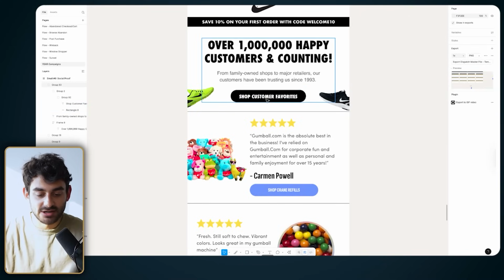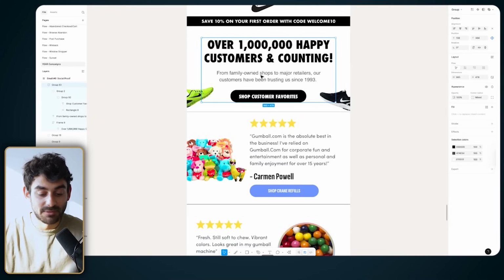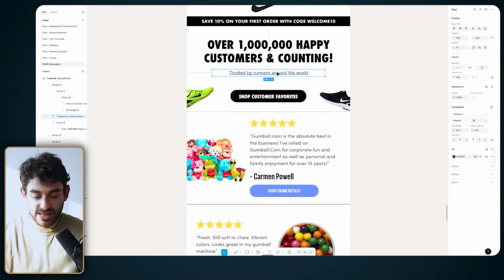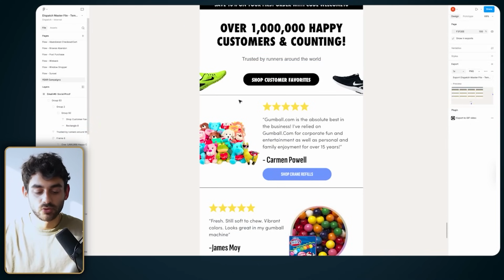And you can already see this is starting to look a lot more like Nike's branding compared to what we had before with Gumball's branding. So here we can say something like trusted by runners around the world, and we can just make this centered. So again, we can click our centering button. So now we're ready to get into our reviews over here.